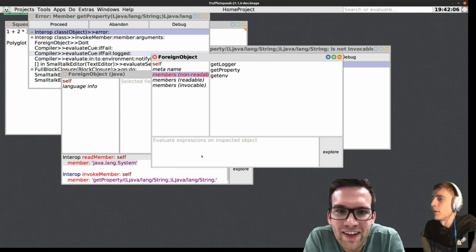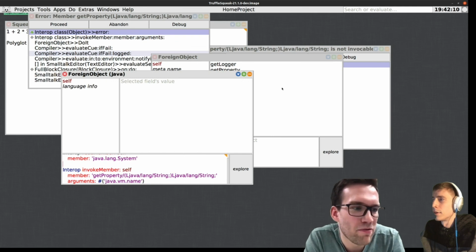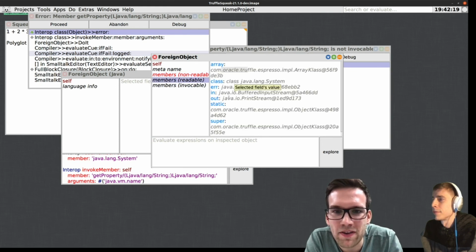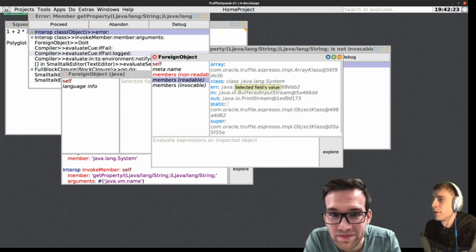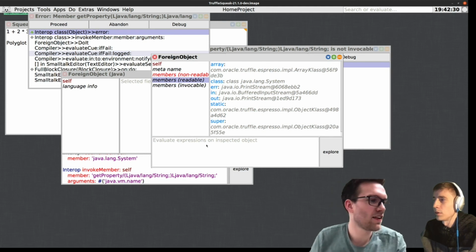So. Yes. Now I have a get property. That makes sense. Yes. Now you have a property. Okay, so the read property says it's not readable and it's also not invocable. So there's likely something wrong with the interop implementation. Right, but there is an out here, right? So system out println. Can we call out println here?